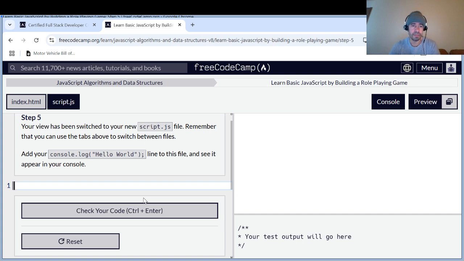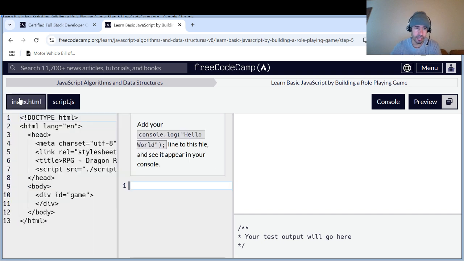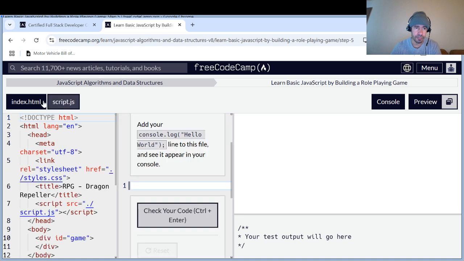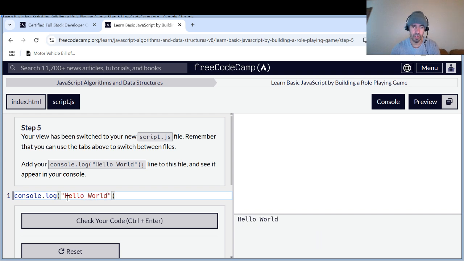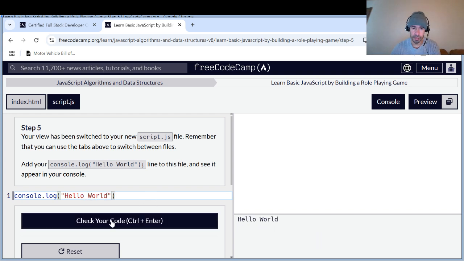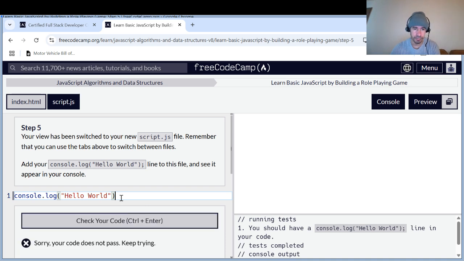Your view has been switched to your new script.js file. Remember that you can use the tabs above to switch between files. Okay, add console.log, so from index to this. Okay, got you. Add console.log hello world and see if it appears. Yes, it does.